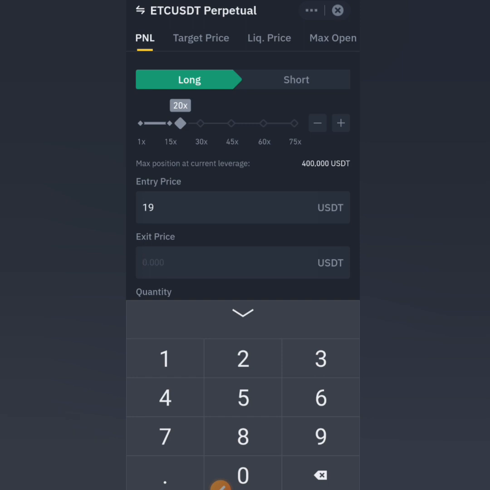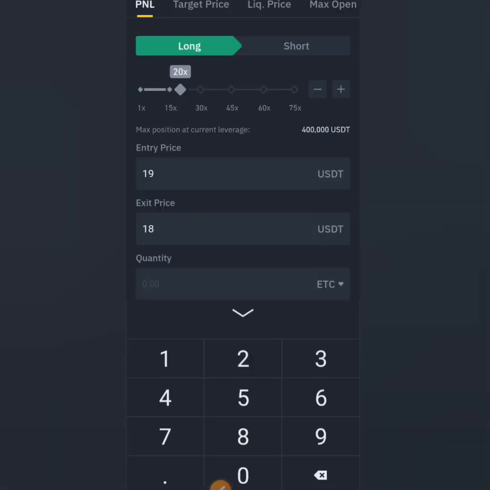So let's call it you want to enter. If it should come to 19, you want to enter, and then if it goes below 18, you want to quit this trade. Let's call it you are using 100 USDT for this trade.